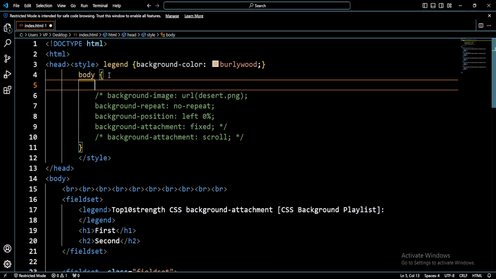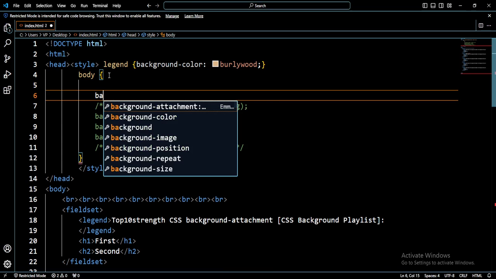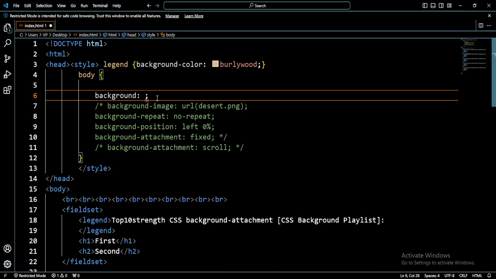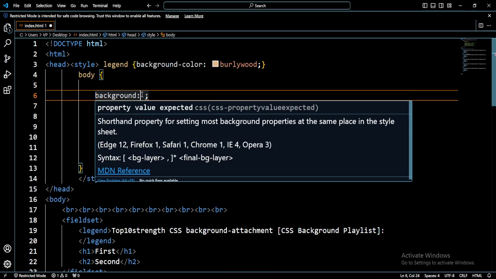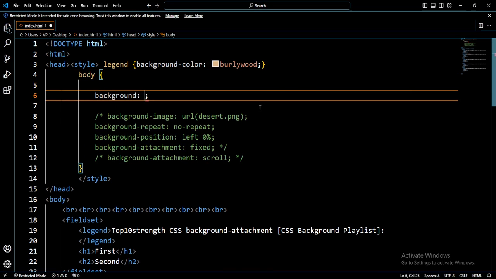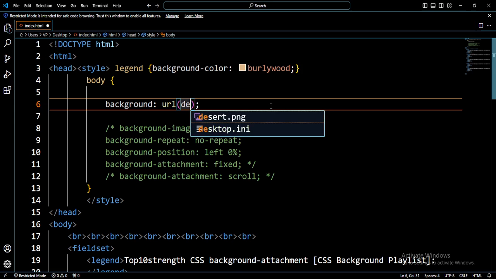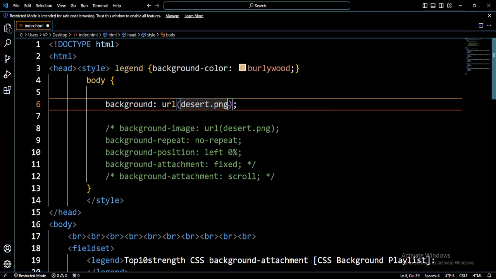Now we are going to specify background. When we specify background, we are going to give it some values. I'm purposely doing it in this manner so you can see what I'm writing clearly. Inside this background, I will specify the properties I need. Firstly, I need url, because I want to use it to pick an image. The image is desert.png.